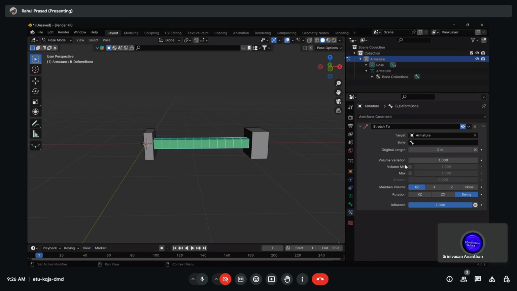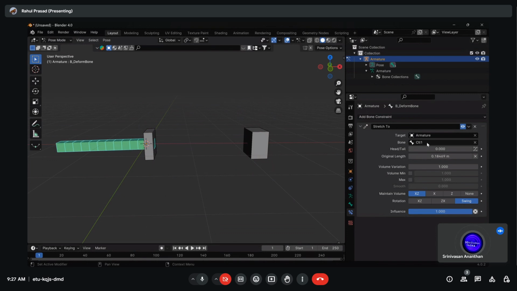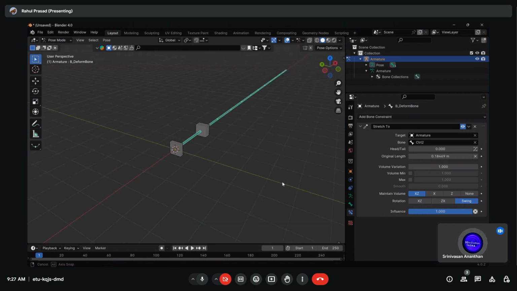Right. Now go to the bone section in the add bone constraint settings. Select it. Now which one you should select is whichever is going to control this middle bone from the top. Sorry, that guy, we should control 2. No, control 2. Now if you see, yeah, it is stretching.